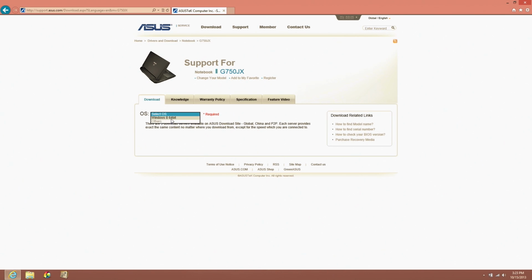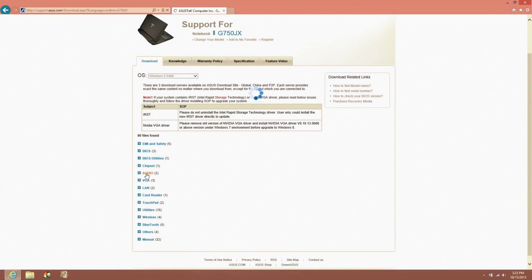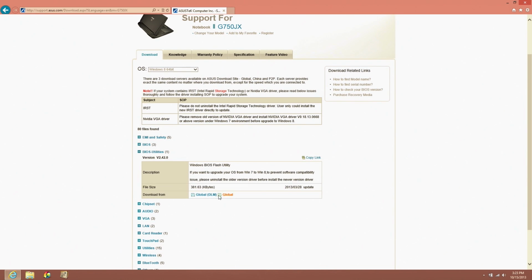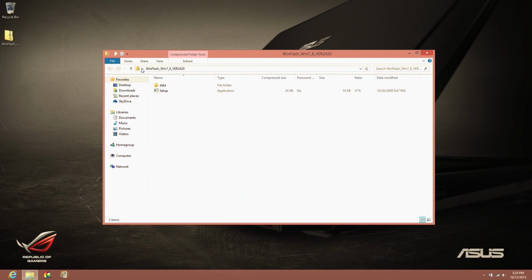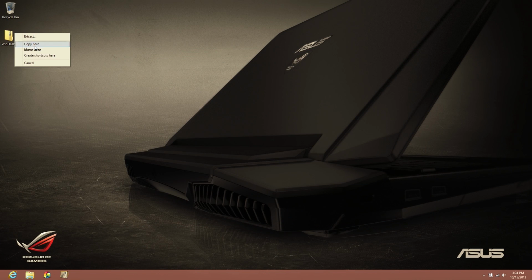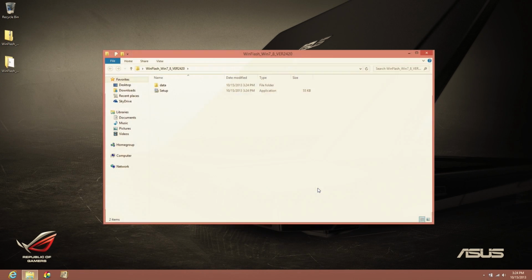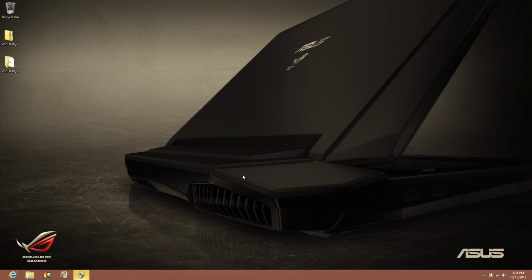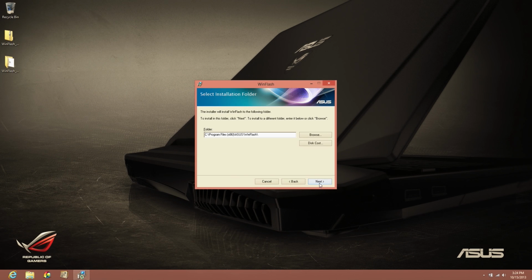And then for our OS, only option there really is to choose. Choose BIOS Utilities. Global, Save As, which just saves it to our desktop. And then open that up. And we can just go over here, right-click, choose extract, and then hit setup. And then it should ask for this annoying little thing here. And then we'll just keep hitting next.